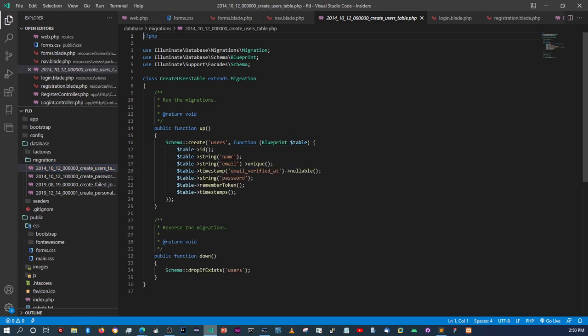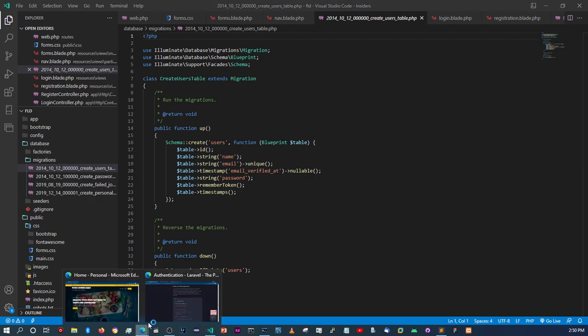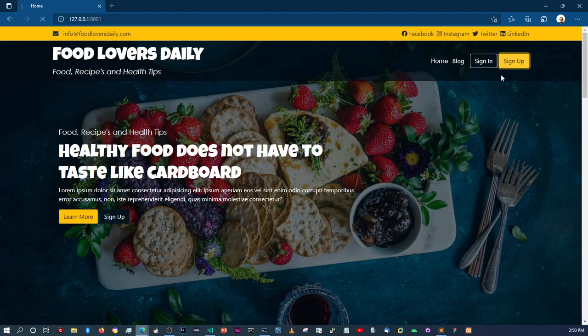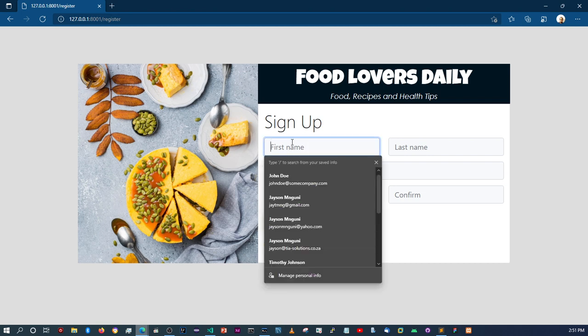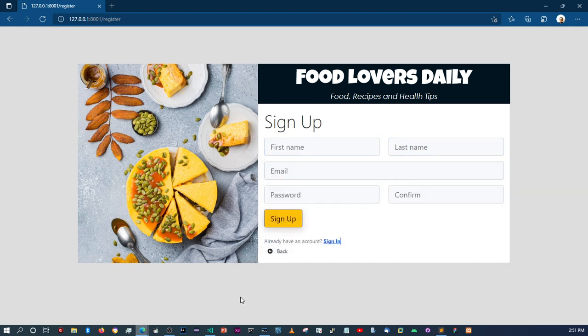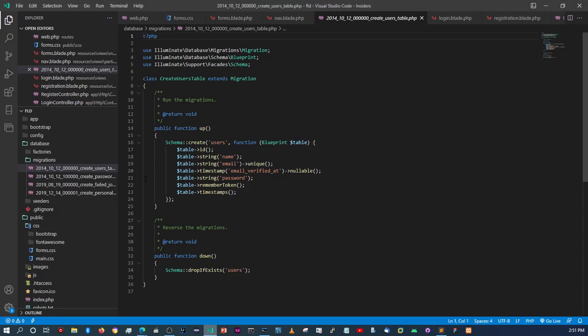So the first thing we can do is, if you look within our registration form, what we have here is the first name and the last name, email, password, and confirm password. So we need to modify our migration, the users migration, so that we can register the first name and last name. In the file itself, you should have it automatically there. We're just going to change a few things.